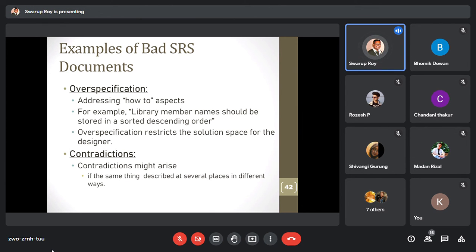And then contradictions or confusions. If there is no consistency in the document, then you are referring to the same thing in different places in different ways. As I mentioned in the example of x and x dash, or you have mentioned one item in one place as x, and in another place you have mentioned that thing as xy. So these kinds of contradictions also lead to inconsistencies in the documentation.